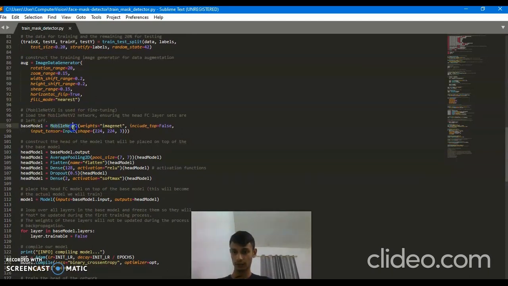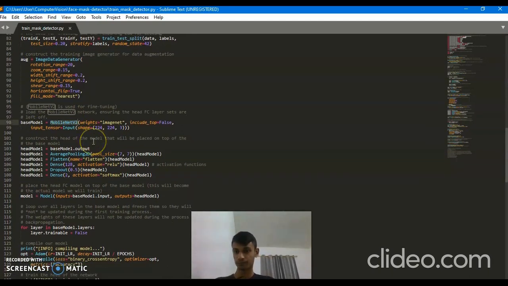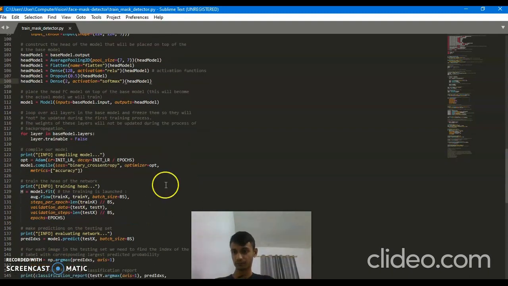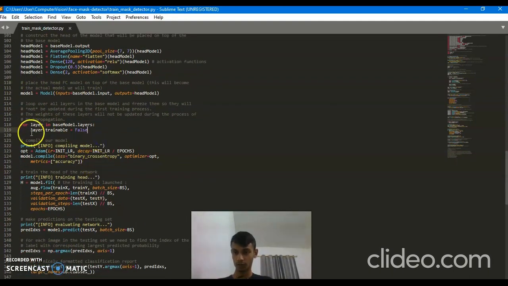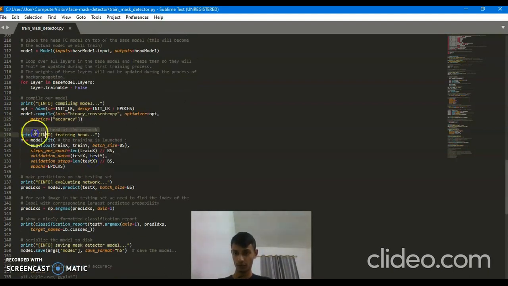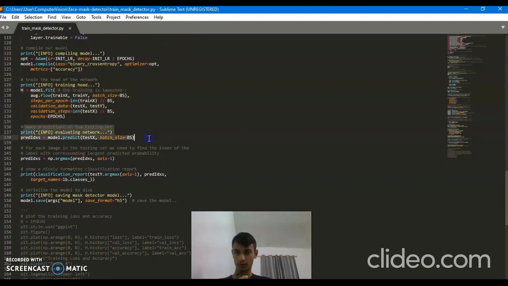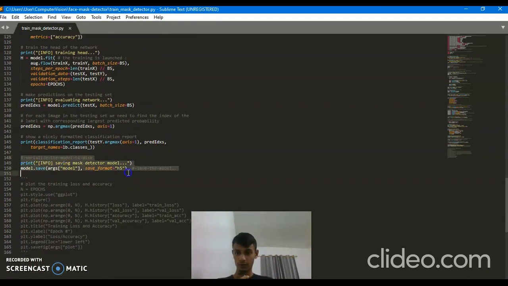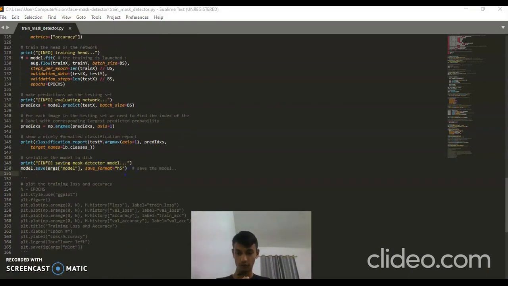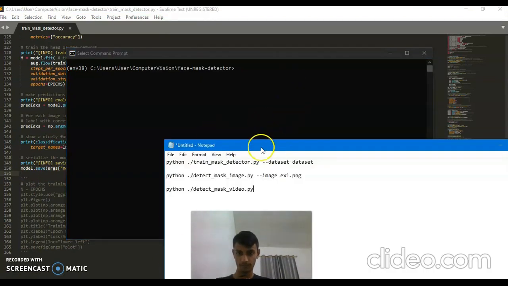This is the MobileNetV2 model. This is the activation function in different layers. Here we'll loop over the model. Here we'll compile our model, and here we'll start the training for the model. After the model has been trained, we'll make the prediction on the test set, 20% of all the images. Finally, we'll save the model onto disk. So let's take a look at how we train the model.